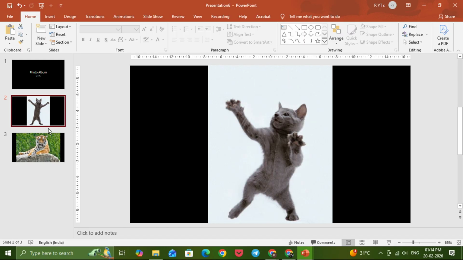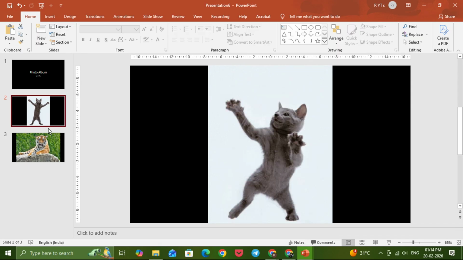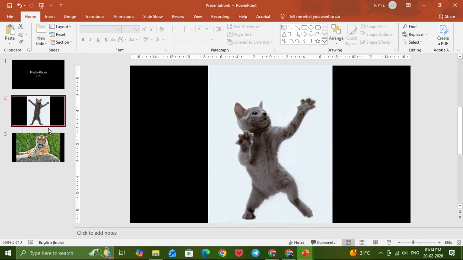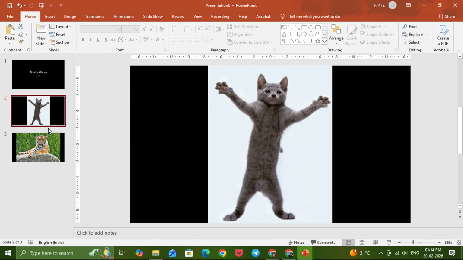This method saves a huge amount of time and keeps your presentation organized and professional. Instead of manually inserting and resizing each picture, PowerPoint does the heavy lifting for you in seconds. And that's how you insert multiple pictures into PowerPoint on different slides quickly and easily.